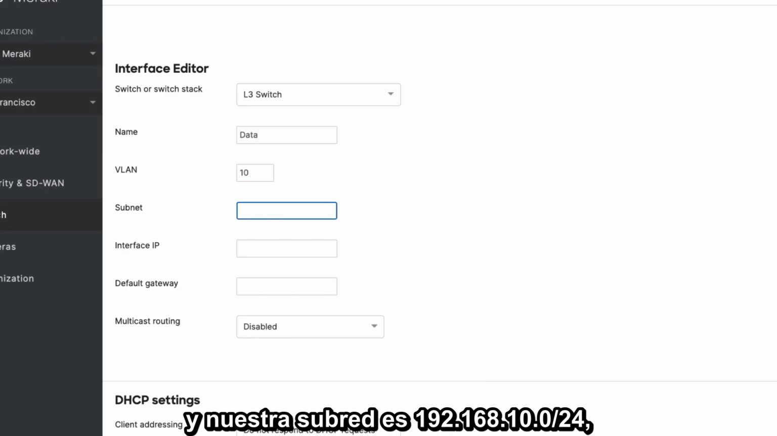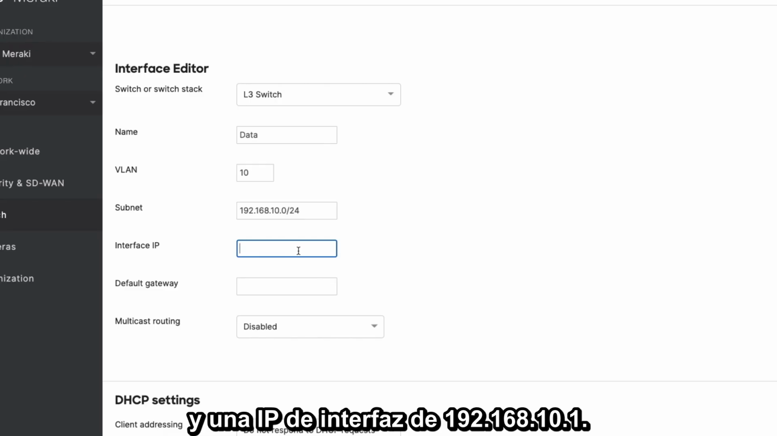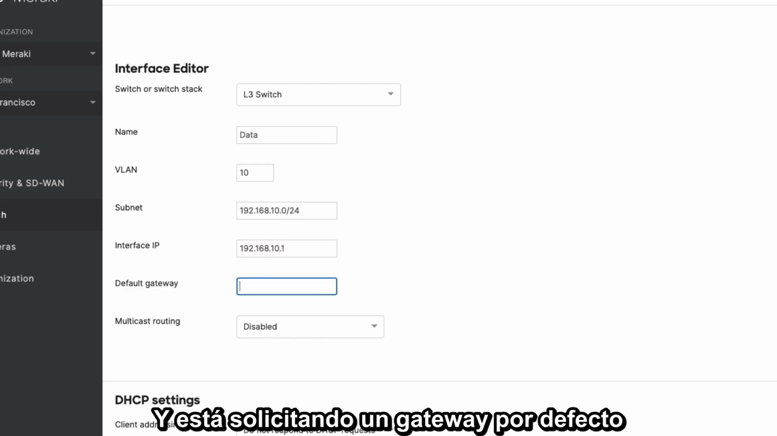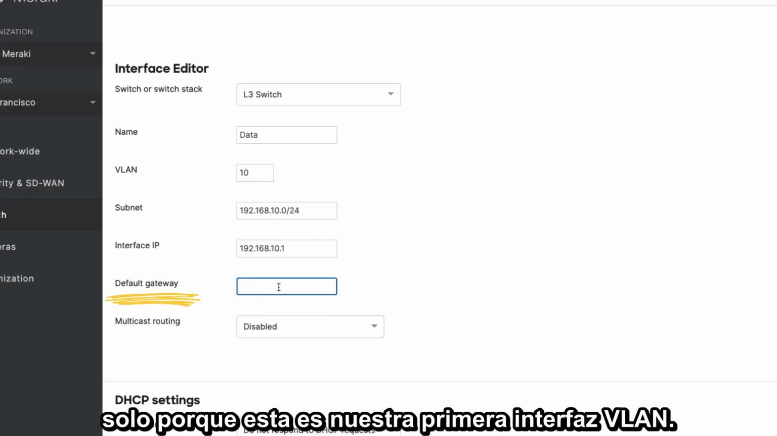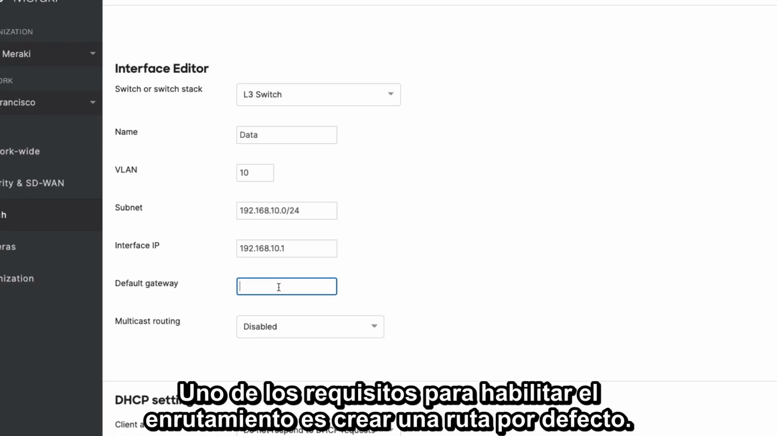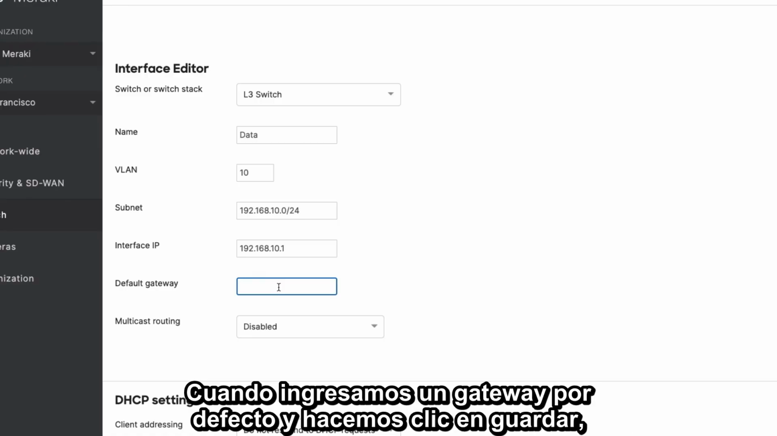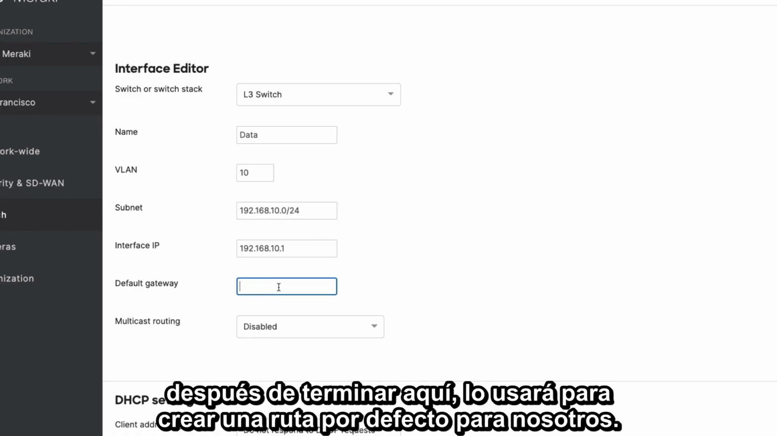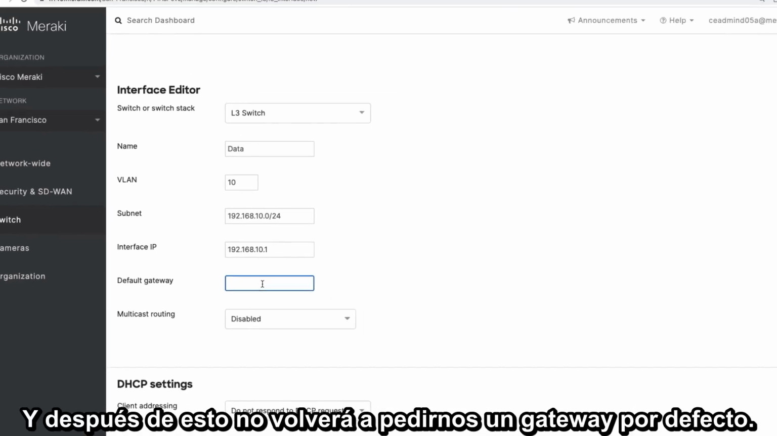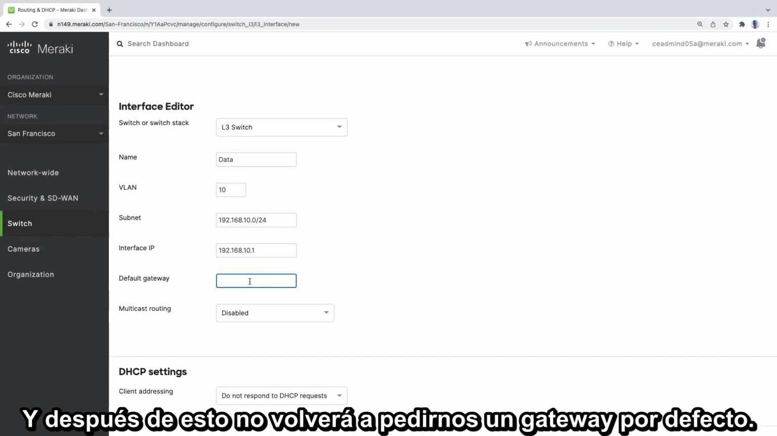And our subnet is 192.168.10.0/24. And our interface IP is 192.168.10.1. And it's asking for a default gateway only because this is our very first VLAN interface. One of the requirements to enable routing is to create a default route. So when we put in a default gateway and we click Save, it will use that to create a default route for us, and then after that it won't ask us for a default gateway again.